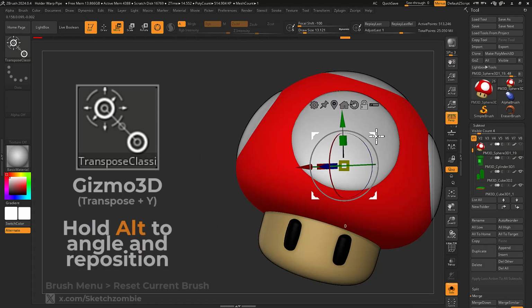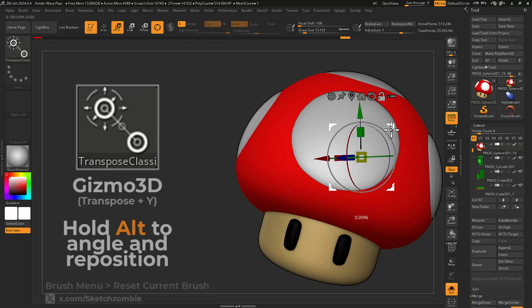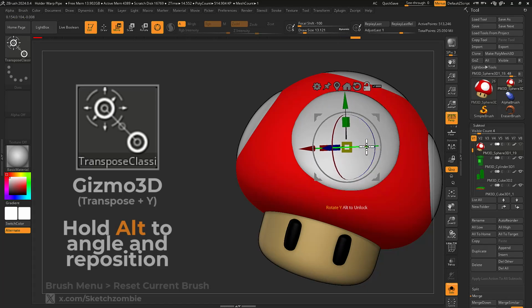Holding the Alt key unlocks your Gizmo3D for repositioning it by dragging any of the tool arrows.